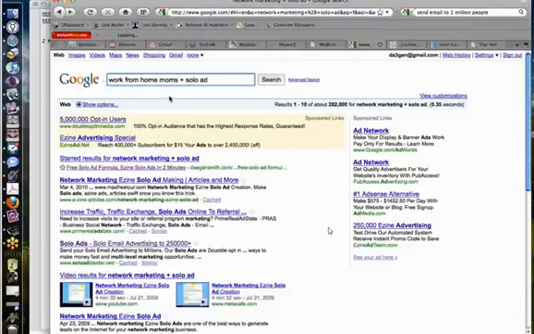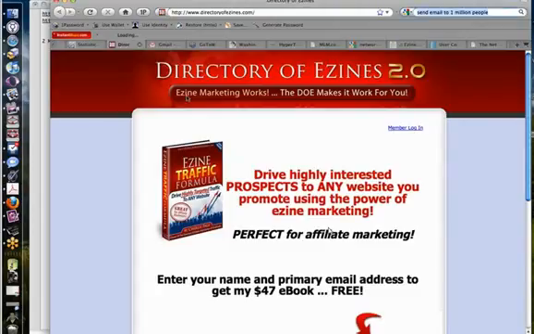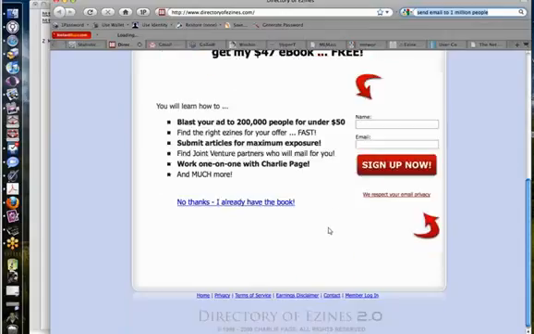But the way I like to do it, guys, honestly, I'm kind of lazy, is I go to the directory of e-signs because it's basically an archive of all the stuff I would have to do myself. I just go in and search for network marketing newsletters that accept solo ads. Then I do a search for internet marketing newsletters that accept solo ads, and it just pops out lists for me instead of me having to search. So it saves me a ton of time.